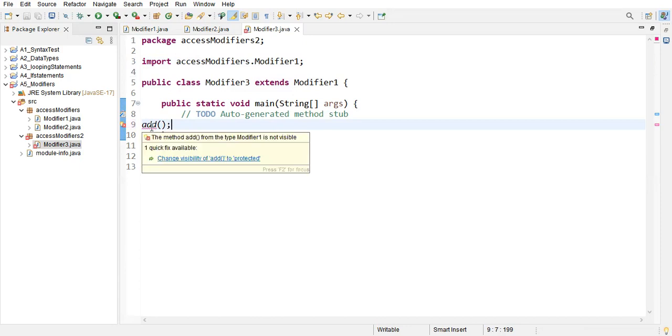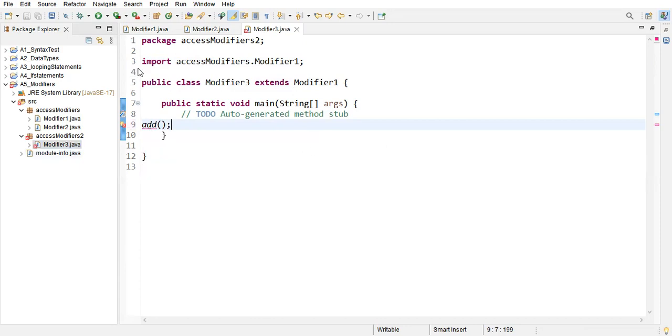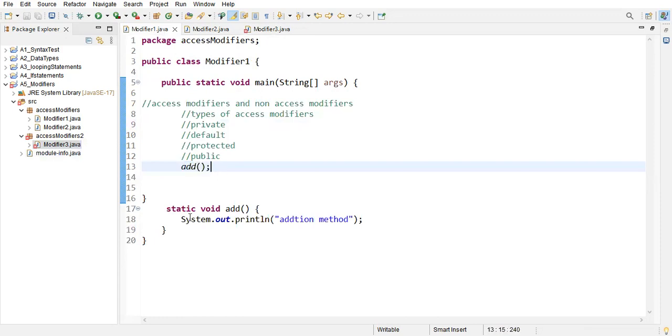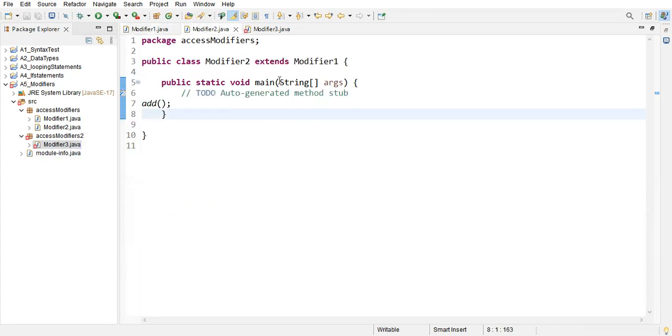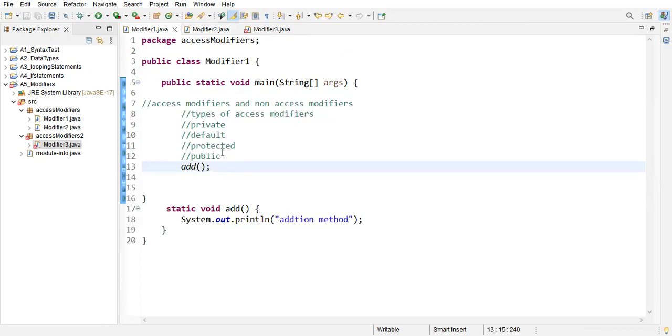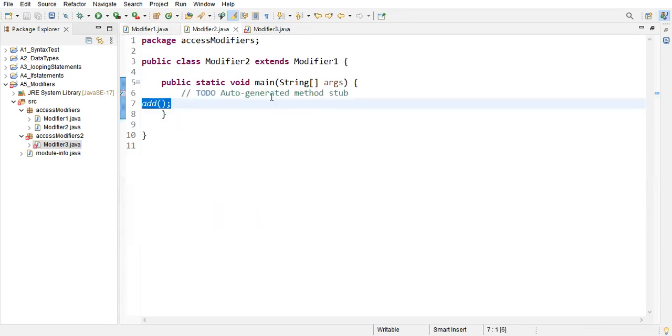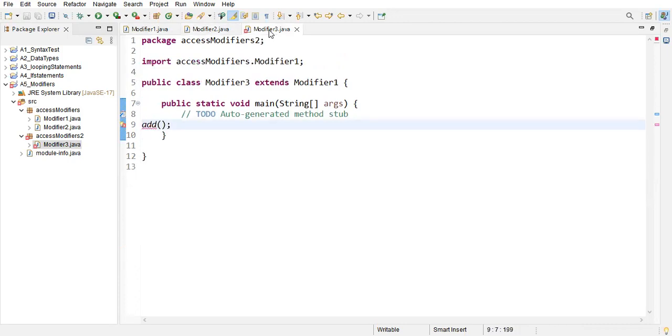Again, it shows an error because the default method cannot be called outside the package. Let's try calling the default method outside the class. So in modifier 2, I am extending modifier 1. Here it shows no error because we can call the default method outside the class, but we cannot call the default method outside the package.